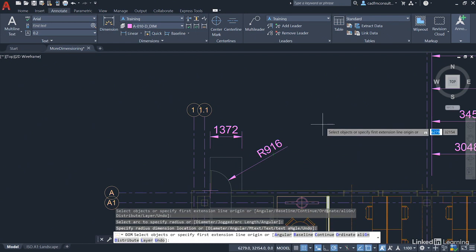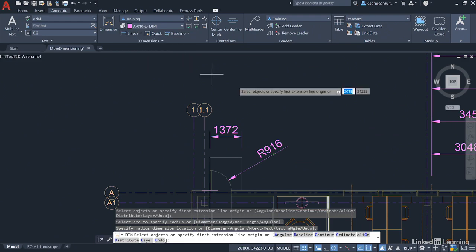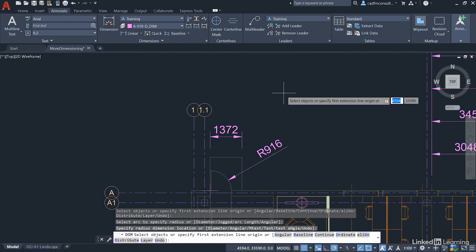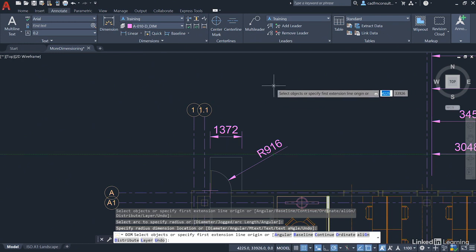It's that quick and easy, and I don't have to then keep going up to the drop down up here in the dimensions panel to get the different types of dimensions. So if you're on a dimensioning kick and you want to dimension lots of things in your drawing, use this dimension command. It allows you to work very quickly and easily with dimensions in your AutoCAD drawing. So let's do one more.